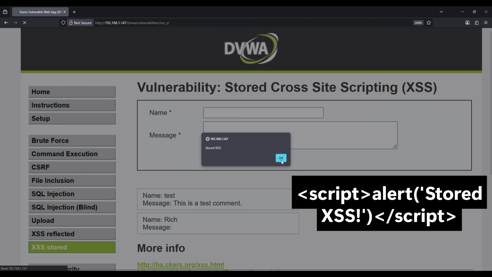Notice how it triggered again when we reloaded the page. That's because the malicious script is now permanently saved in the database, hitting every visitor automatically. This is why security experts consider stored XSS much more severe than reflected XSS.